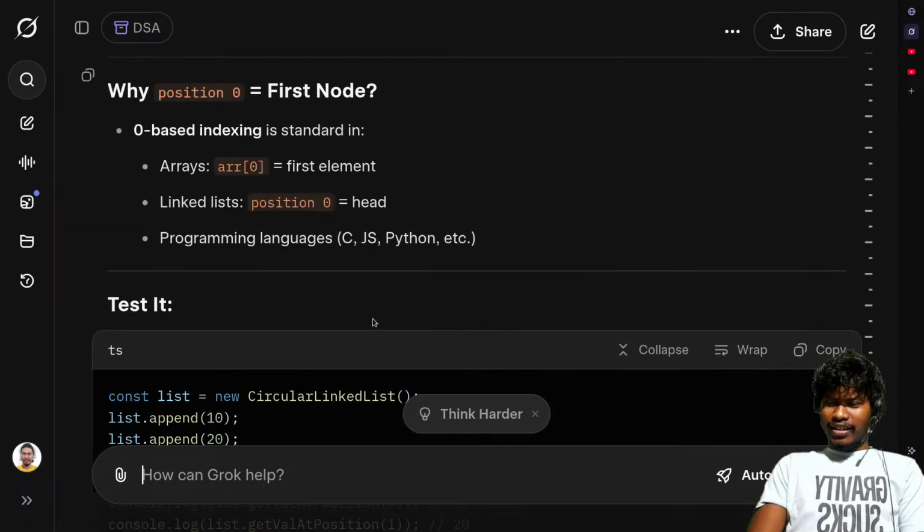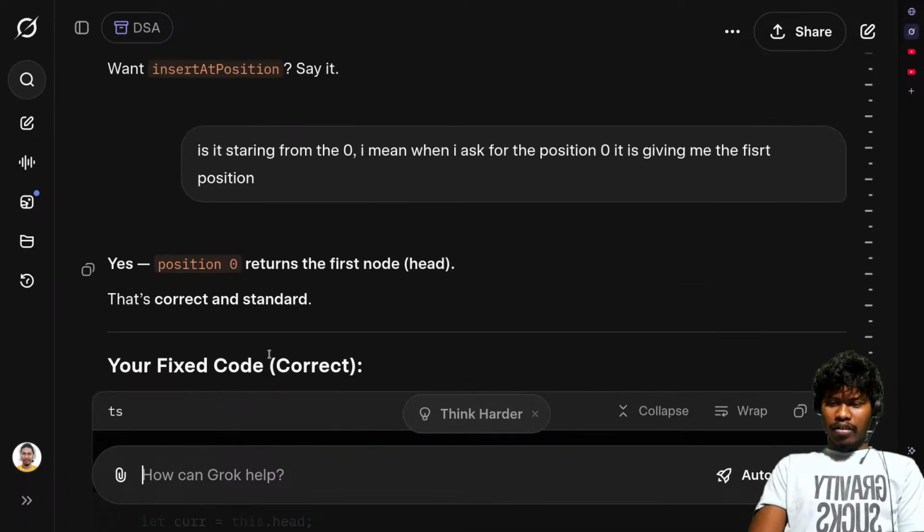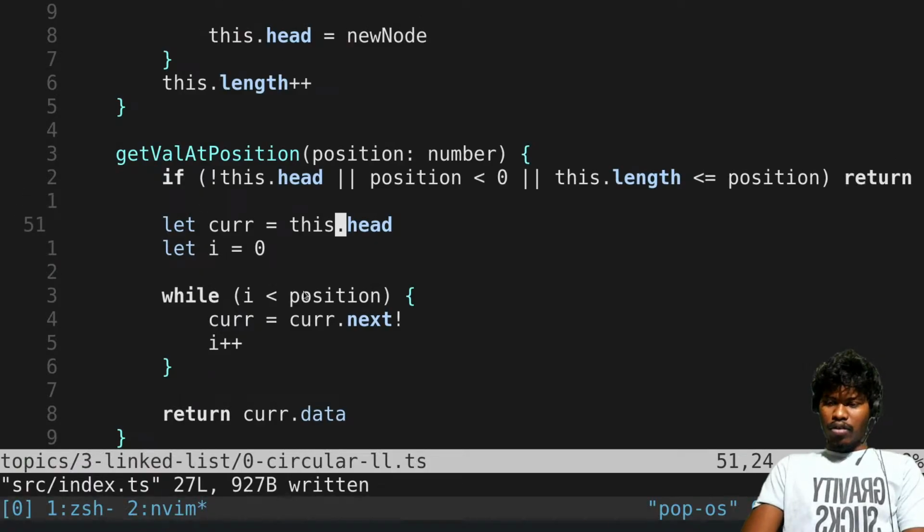Okay, so what it says, why position zero first node? Zero first index is start and array is zero. Then linked list position zero head and the program language C plus. It's saying the entire concept for this zero thing. Okay, that means I'm good here.